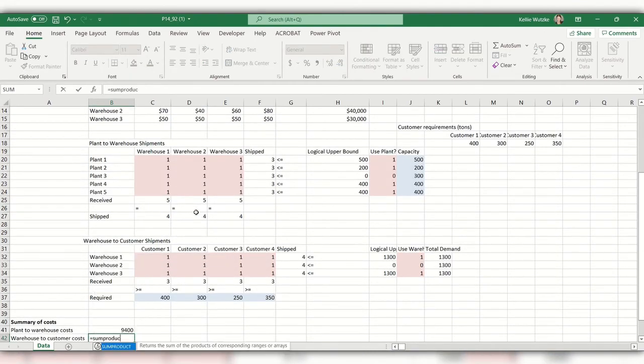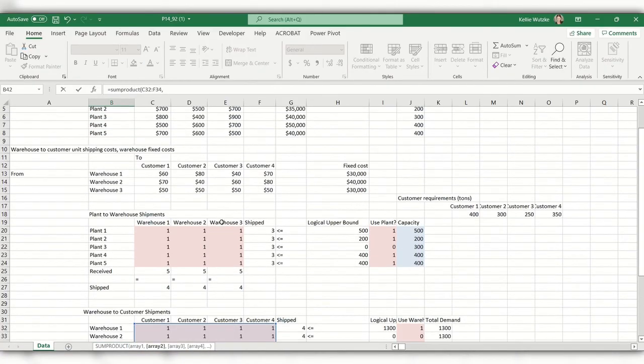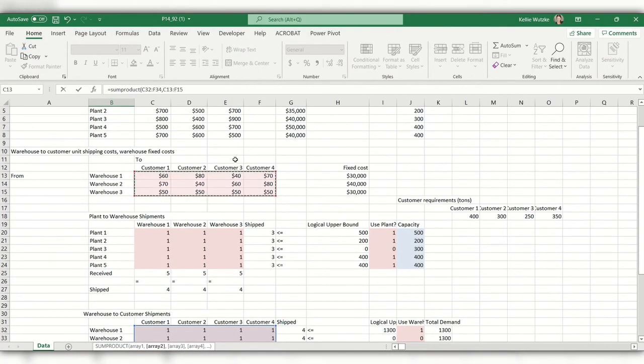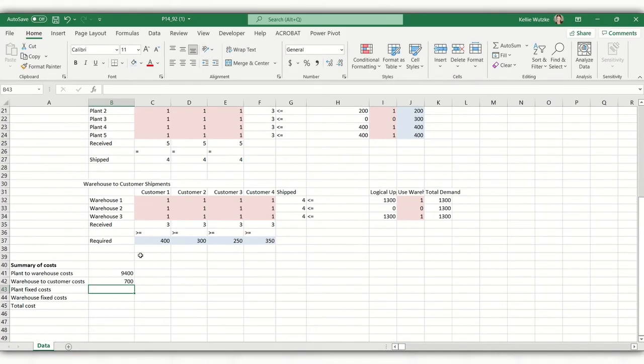Then we're going to do the same thing for the warehouse costs with the warehouse shipments and the costs per route. Okay. And I want all of these to be dollars.